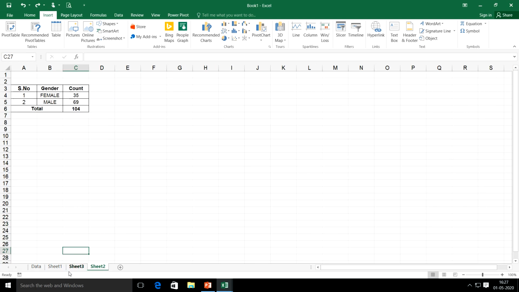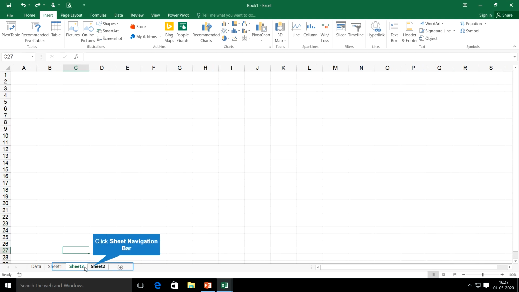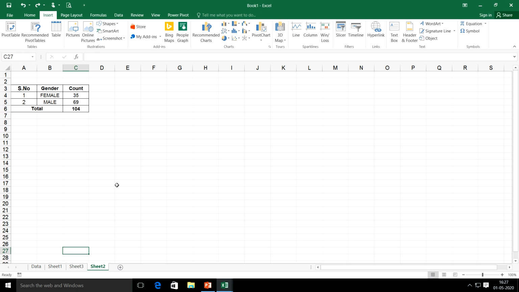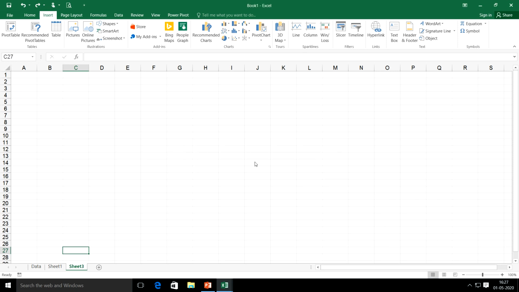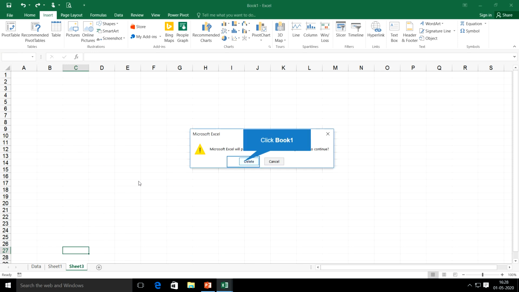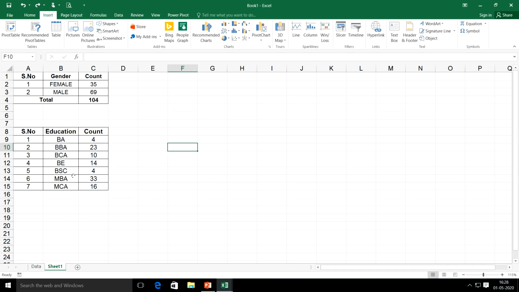Sheet 3, sheet 2, I don't want to have it in my workbook. I need to remove that sheet from my workbook. How to do that? Right click on the sheet. There you have an option called delete. That will show you a message whether Microsoft Excel will permanently delete this file. Do you want to continue? Yes, I need to continue. So sheet number 2 is deleted. The same way I want to delete sheet number 3. So right click on the sheet name, press delete and say delete. So this way I can delete the sheets in my Excel sheet.